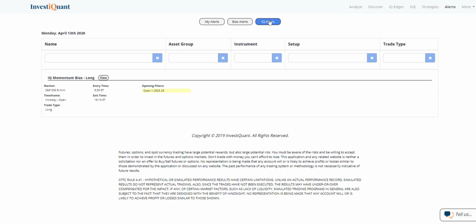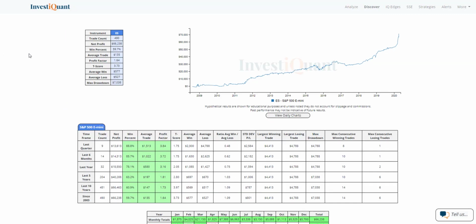So all you've got to do is come to the IQ alerts section. You can see the needed criteria. That will be the opening filter, and if that is met at the open, then the bias triggers, and it tells you the trade type, long, down here in the bottom left hand corner of the alert, and the market. These are all for the ES initially. Time frame, intraday open. If you'd like to see the results, you can click on the view button and it will load the results into Discover so you can see how it's performed along with the other stats that are involved.